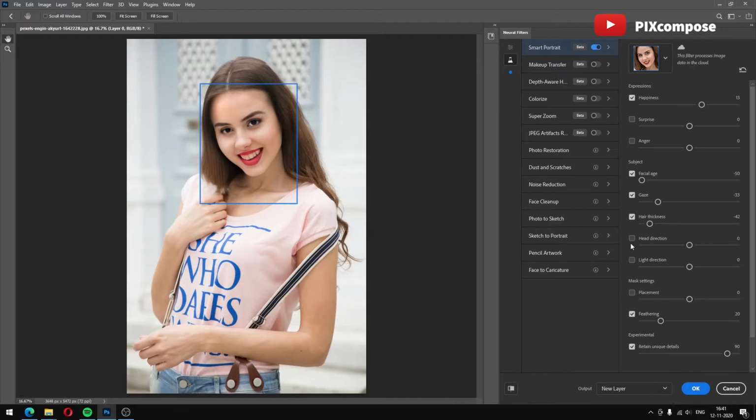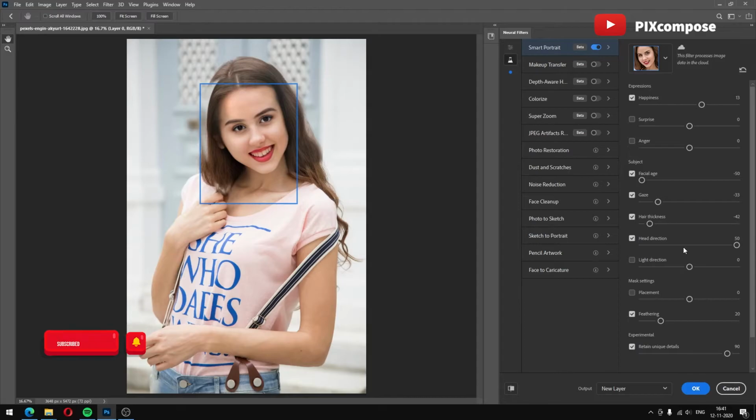After that, if we want to move the head direction, then we have to click here. Now if I want to move her towards the right, I am doing extreme changes because I want to show what every slider will do. So if I move towards the right, you can see that we will have the effect. This is the effect. Again, I am saying that this filter contains some bugs, that's why we are getting this result, but don't worry about that. I will show you how we can tweak that.